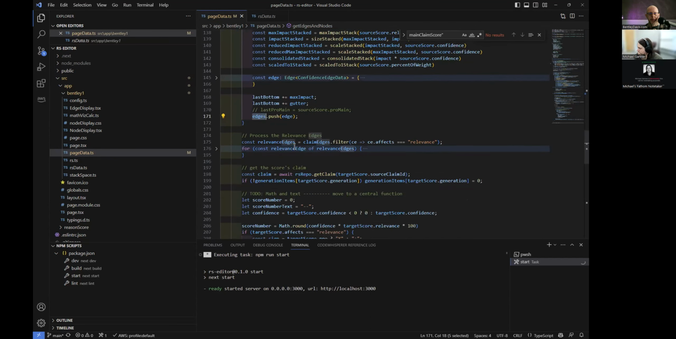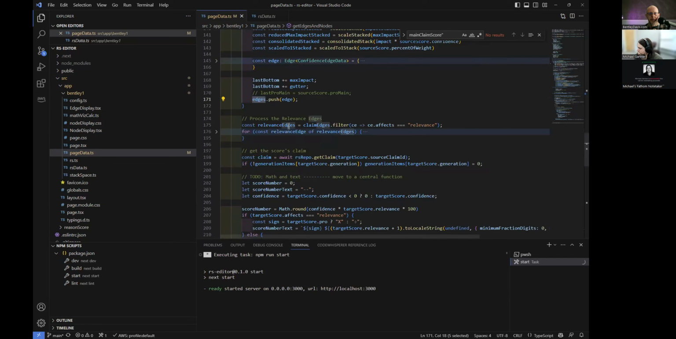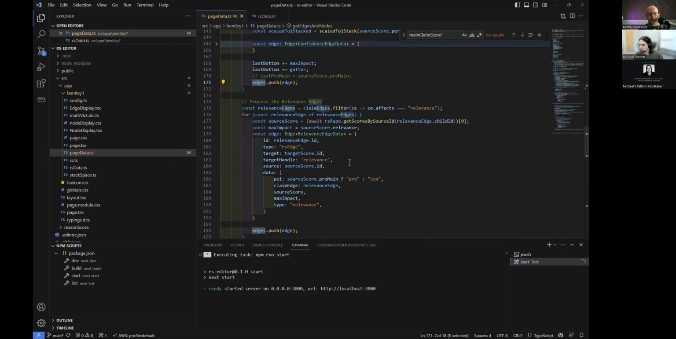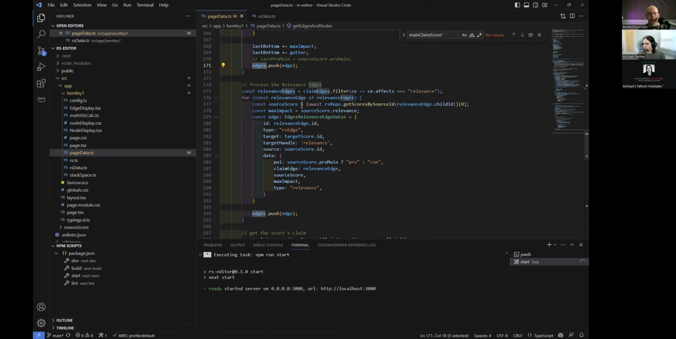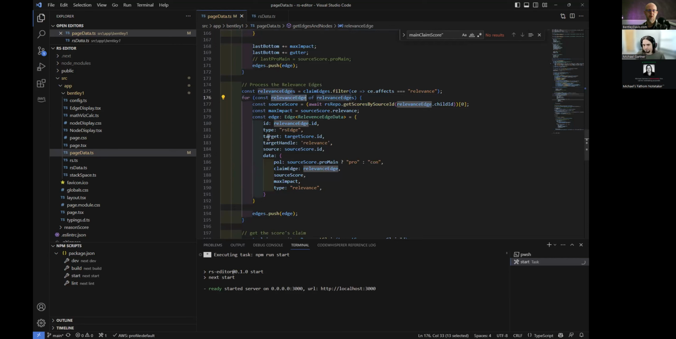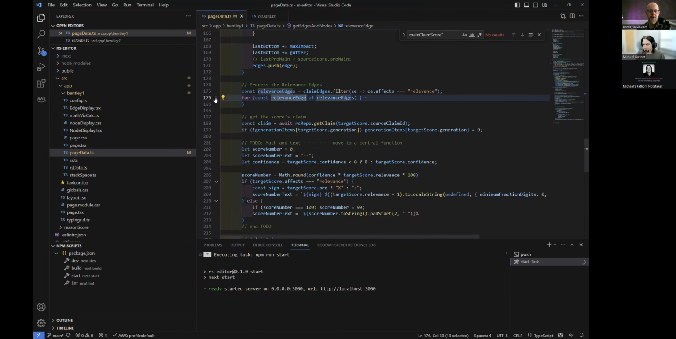Edges that push, process the relevance edges. So this is some more. So the relevance edges are the ones that come into the top. So they're these. And so these are the confidence edges, and the ones that come from the top are the relevance edges. Right. Does that make sense? Yep. So I have two different kinds of math. So in this page, we're looping through the whole thing to calculate all that stuff.